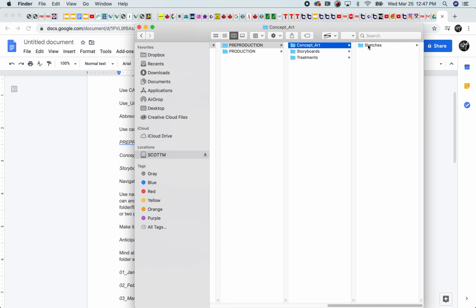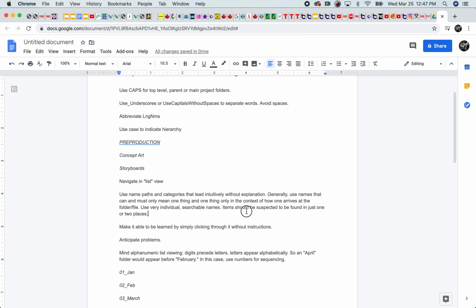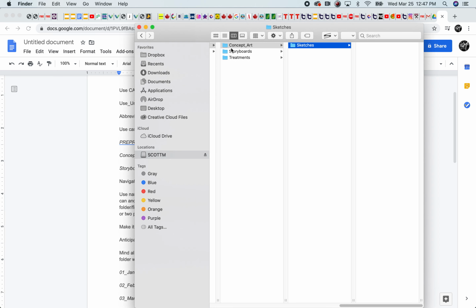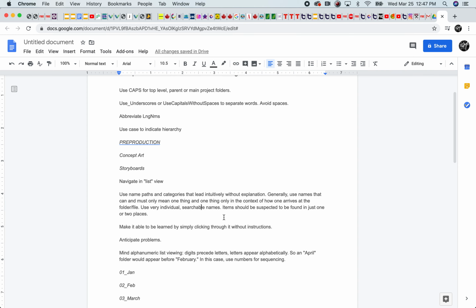So if you do have a folder of sketches, you would put it in the concept art. It should flow in a way that is according to intuitive common sense as best as possible, so that things are found in one place and one place only. And let's see, use very individual and searchable names. So that goes back to, try not to use interchangeable terms. Like concept art and sketches could, in a way, mean the same thing. Same with storyboards. That's just an example.